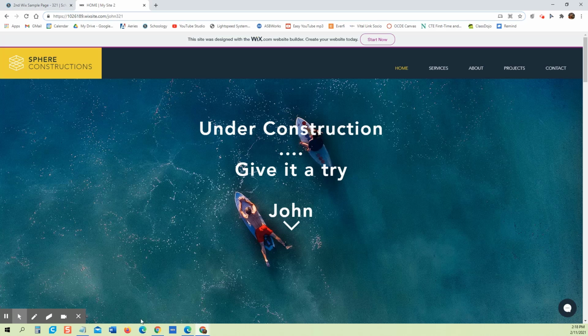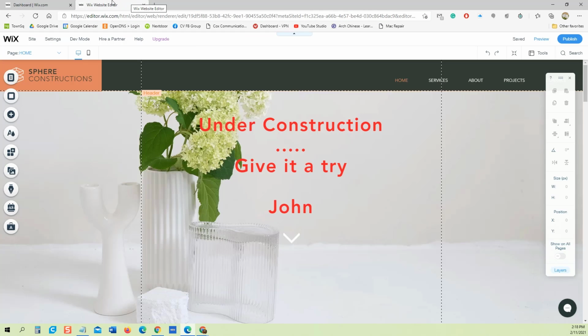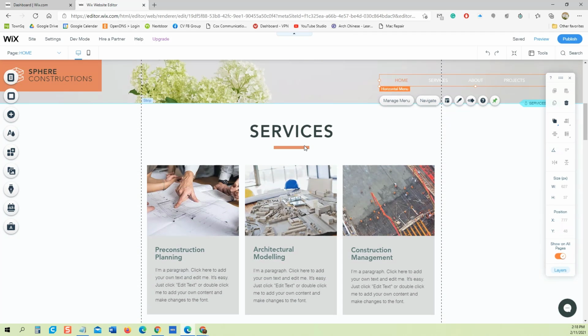So with that said, I'm going to come back into the editor part here, and we are going to move on to pages, because do you see how right now, if I click on services and I click on navigate, it's just going to take me down to services here.